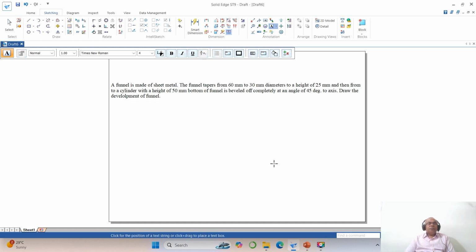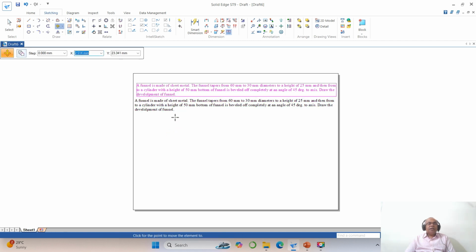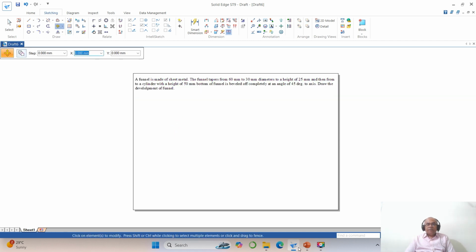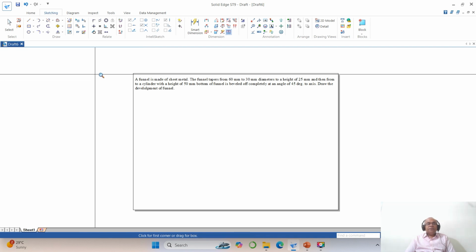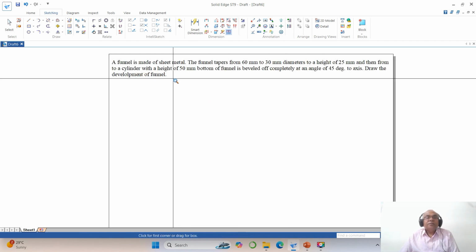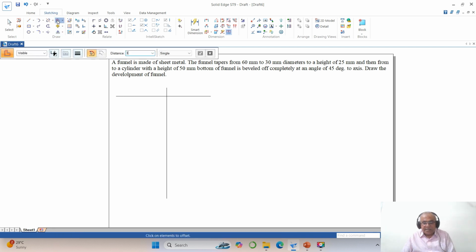Okay. Now, first I will go for move. Select this and take it wherever you want. Now we will go to write the problem. To do that, first I will go for zoom window. First I will take a horizontal line. I will draw one horizontal line and a vertical line here first. Then, a funnel is made of a sheet. The funnel is tapered from 60 mm, so go to offset and take 30 here.